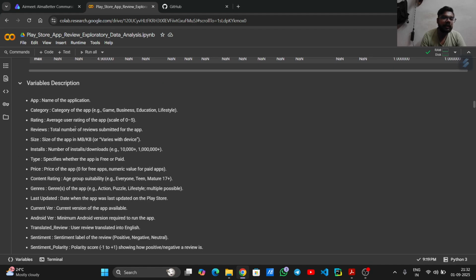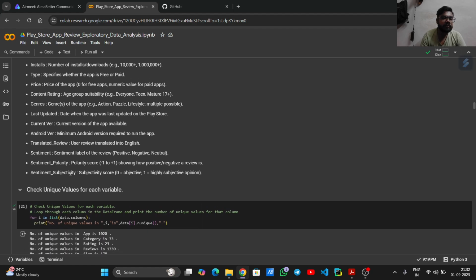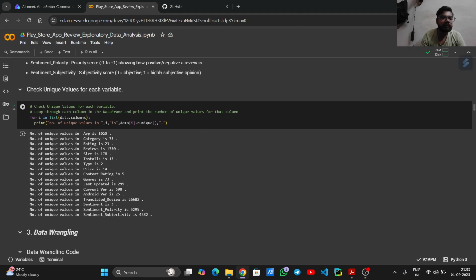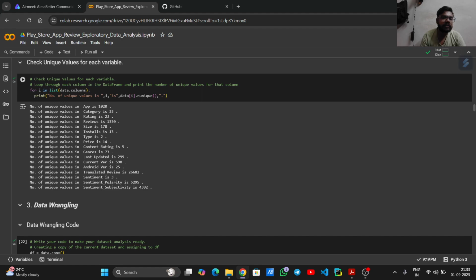Here is the variable description. Now we can check the unique values of each variable. Using a for loop, here we can see the number of unique values of each variable.